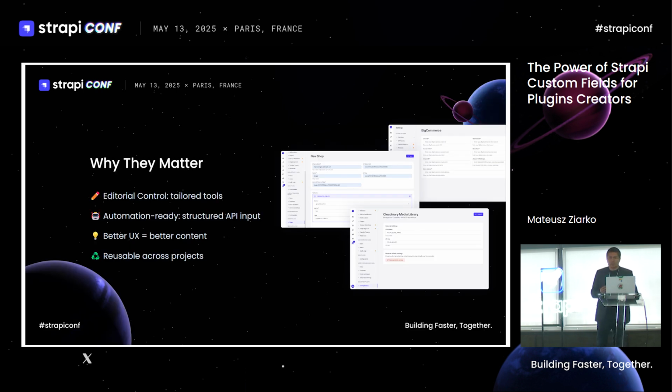Why do they matter? Because custom fields are easy to use. The editors do not even know that it's a custom field created by the developer or a typical field they use every day. Yeah, they are reusable across your projects, thanks to being based on plugins, because Strapi custom fields can be created using the plugins SDK. So you are creating the whole plugin under the hood, but exposing the integration and experience through this field.